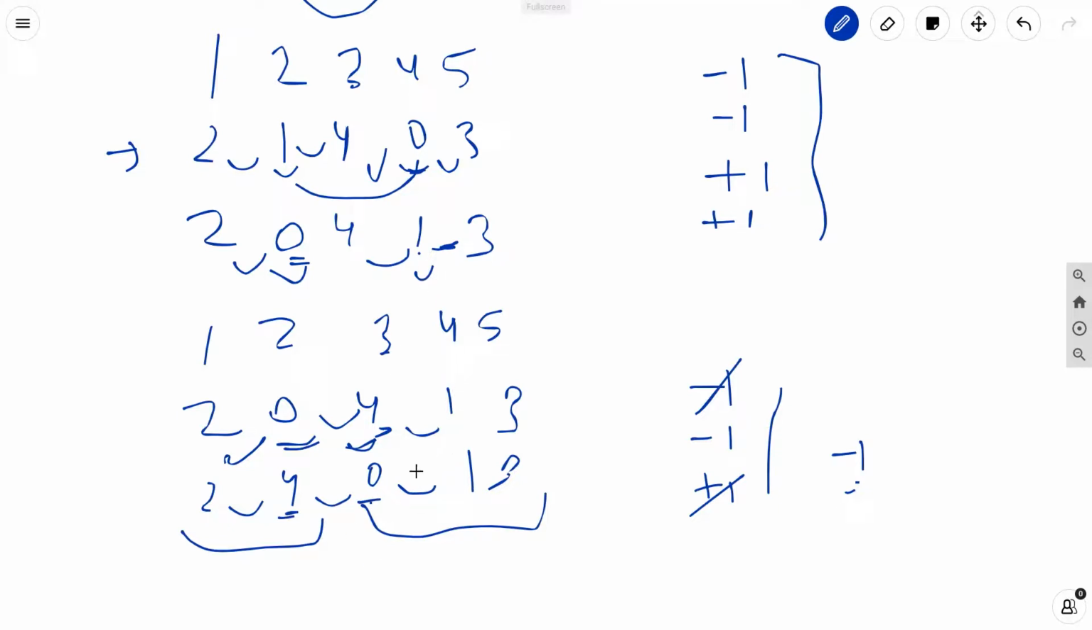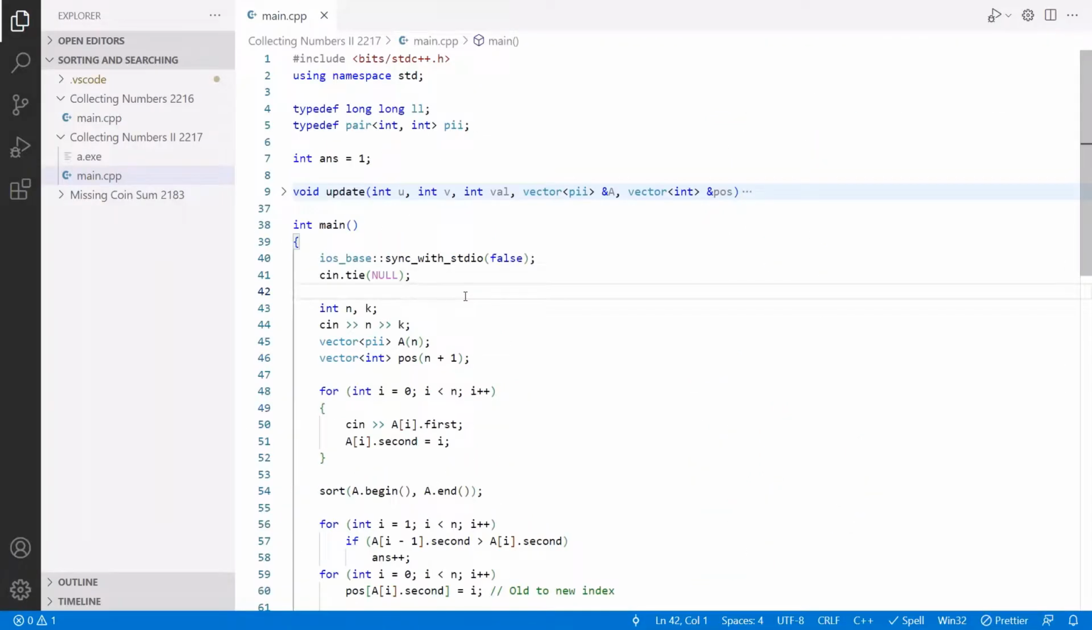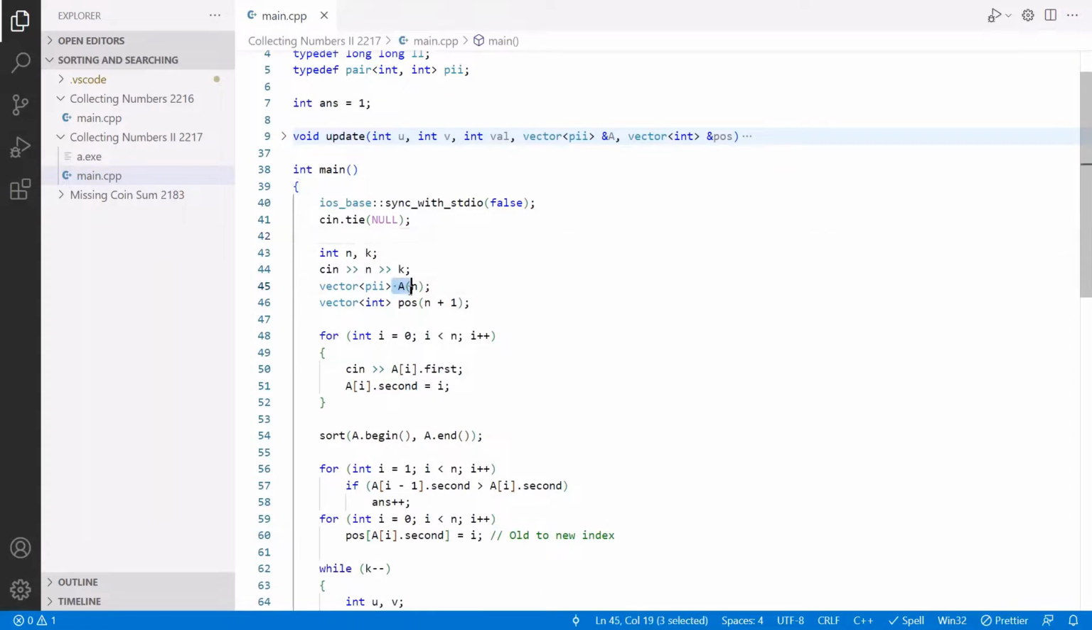So I hope it was clear. Now let's see how we can write code for this. First we are going to take input. So A I have declared as a vector of pairs, and the first element in this pair will be the value and the second element will be the index.